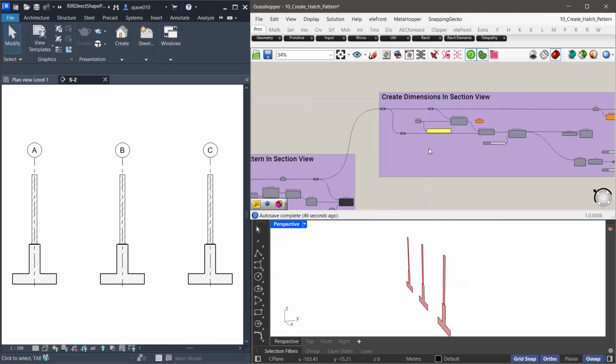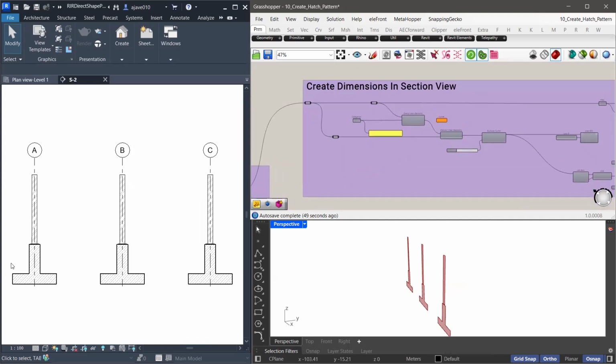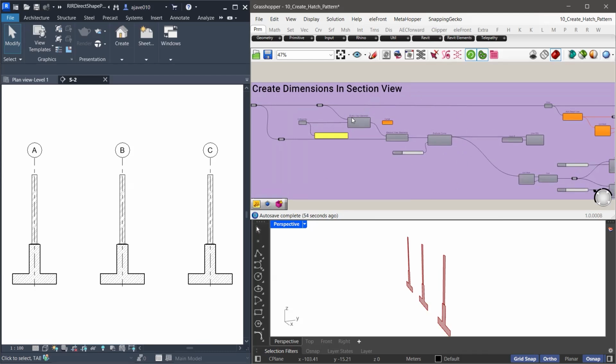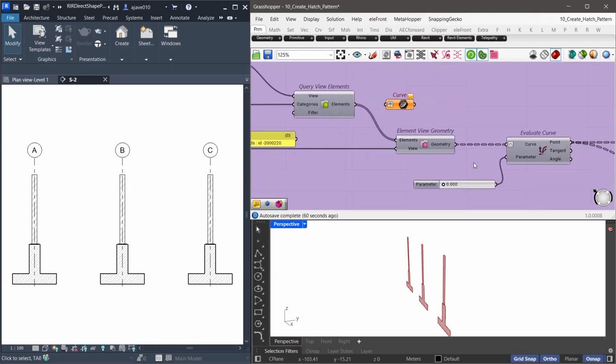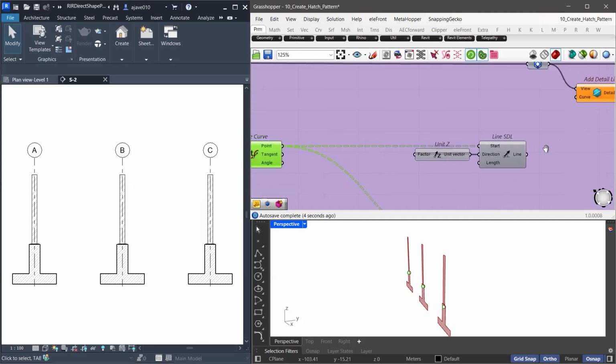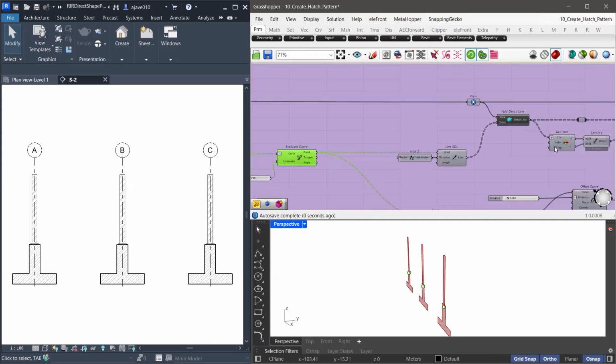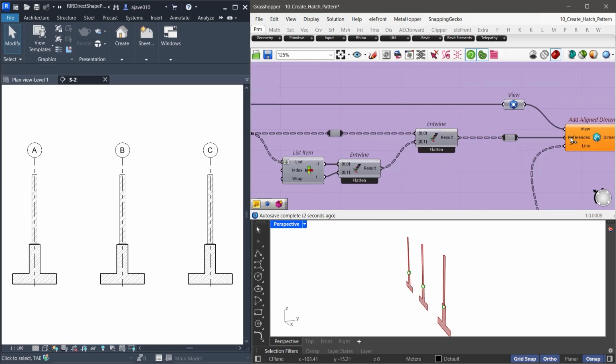Now let us move on to the final part of this workflow, which is generating dimensions in the section view. This workflow is similar to the one used for automating grid line dimensions. The extra step here involves using the Query View Elements component to extract only the grid lines visible in the current section, and then using the Element View Geometry component to obtain their precise geometry. Next, we use the Evaluate Curve component to determine precise dimension placement. Then we add detail lines, followed by the Add Aligned Dimension component to generate dimensions in the section view.